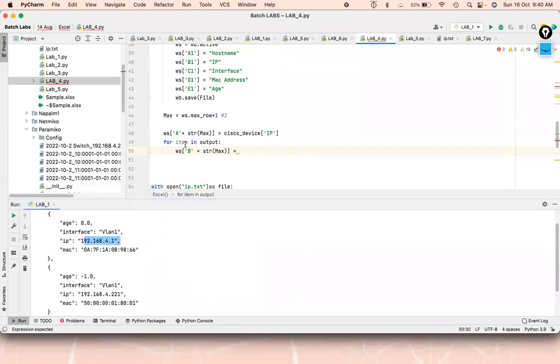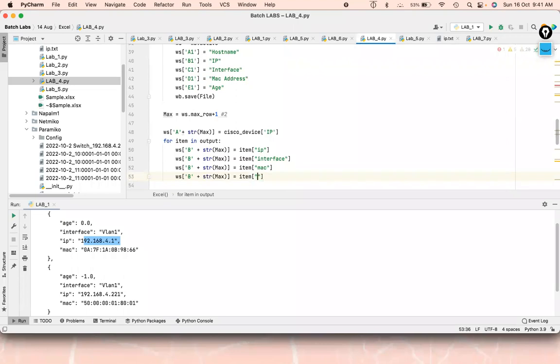IP will be... this is item. In item, what is there? Item IP. Exactly. Item of IP, small IP, the key, here. Then interface. Item of Mac. Okay, interface. Let's say Mac. It will be B1, BC. Yeah, that will change. C, D, E. Right? Get it? Yeah.